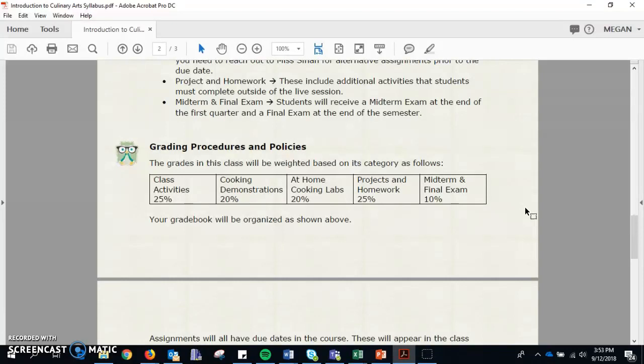Okay? At-home cooking labs are worth 20%. Projects and homework are worth 25%. And the last 10% comes from your midterm and final exam. I don't want to make either of those tests that heavy in weight, especially since, let's face it, cooking doesn't come down to multiple choice. It's hands-on, which is why all the other assignments and activities are worth more percentages.